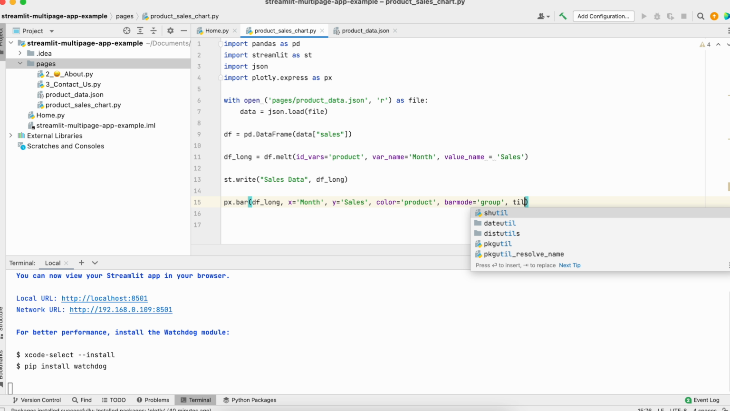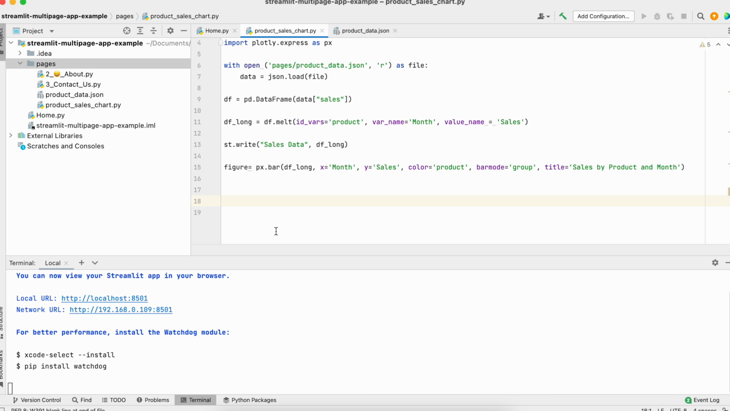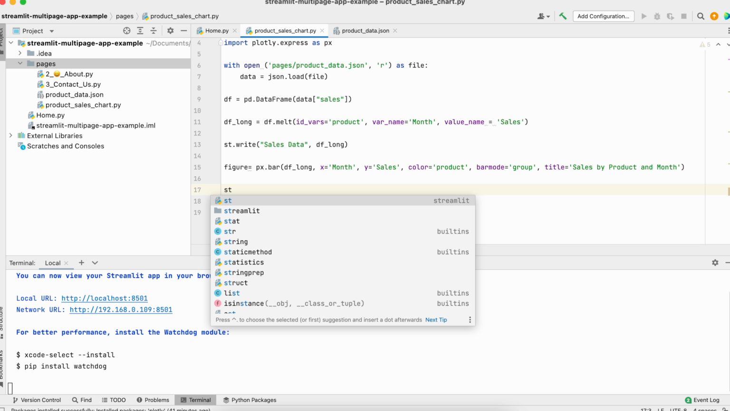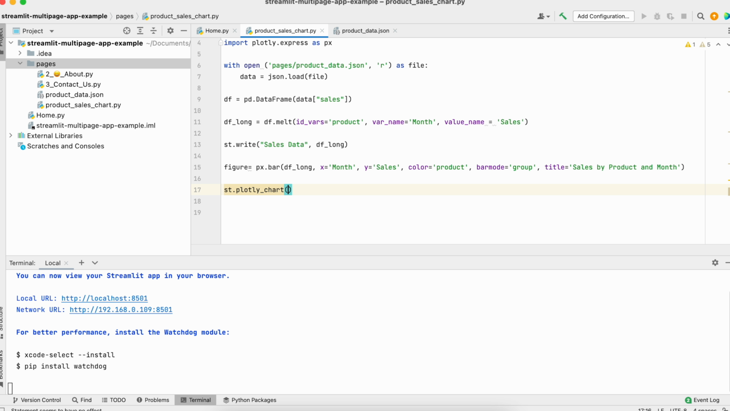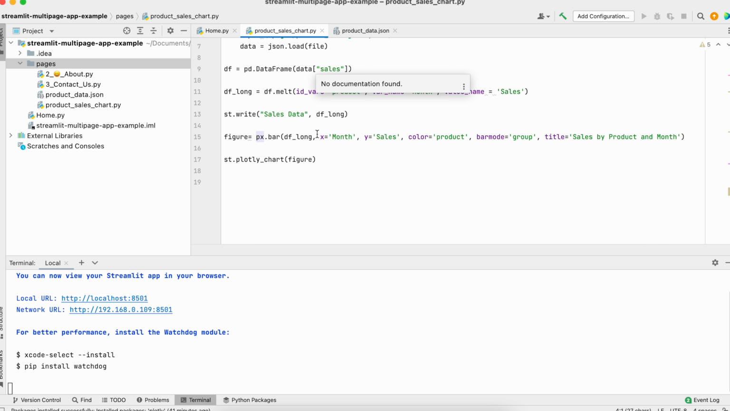Okay, and the title for our chart is "Sales by Product and Month." Now we will put this in a local variable, right? And simply what we have to do is st.plotly_chart, and pass this figure. So px.bar is coming from this one, and to represent this chart we are using the Streamlit plotly_chart method.